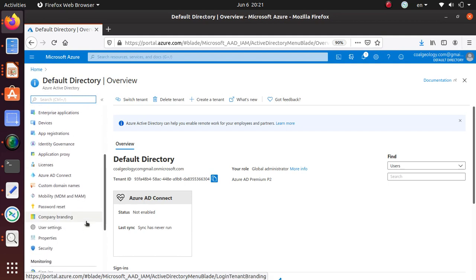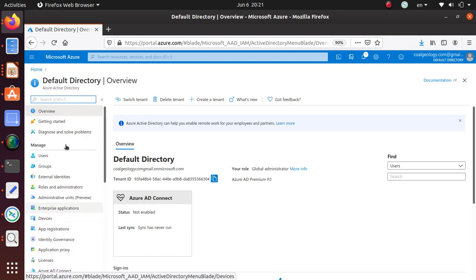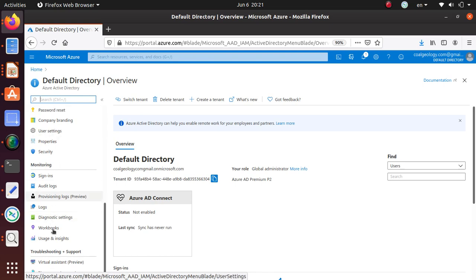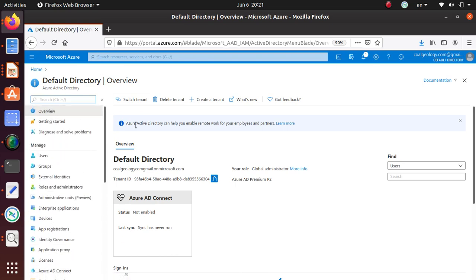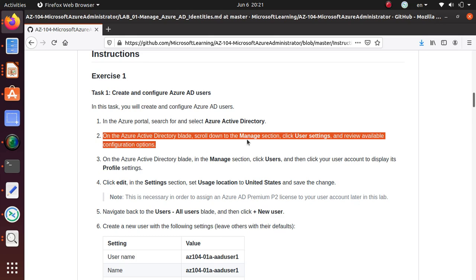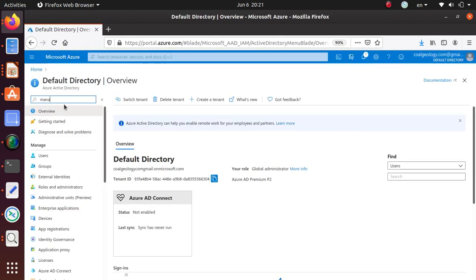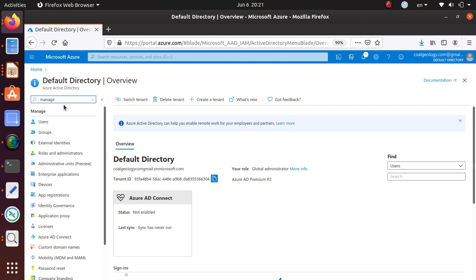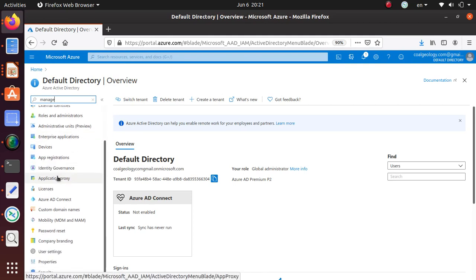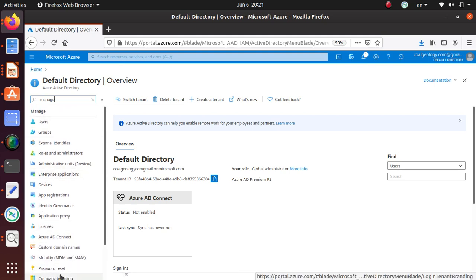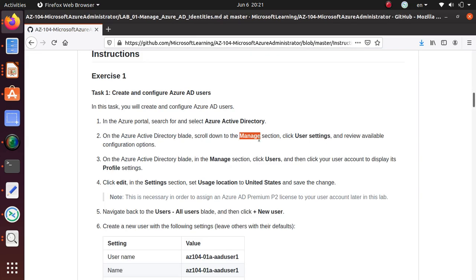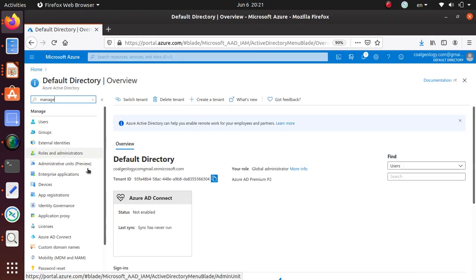So we'll go down. A lot of the time there are a lot of things in here, so I actually search for the option that they're asking me to look for. Manage is the section that I need, so I just type manage. Sometimes the names of some of these sections keep changing, so if you search it, it may not quickly come up, and you may have to dig a little bit more. So scroll down to the Manage section, click on User Settings. Let's try this one.